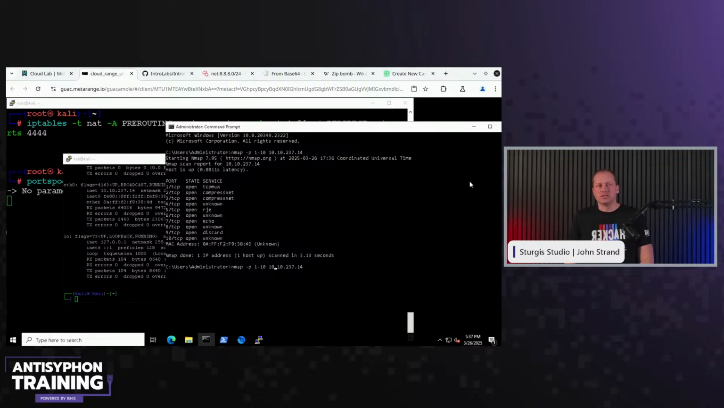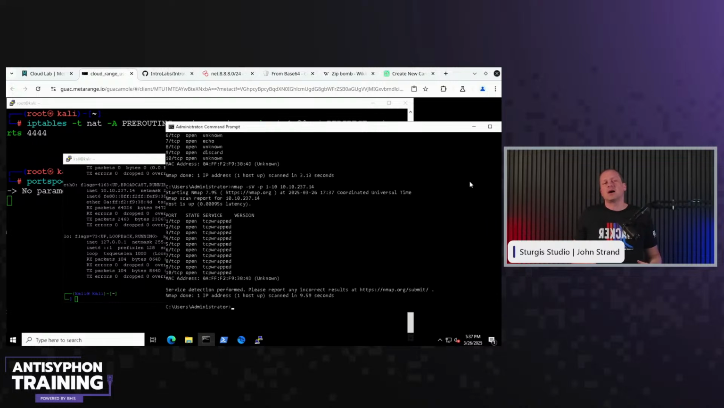If I want to get the real deal, the straight dope, I could do an SV scan. That's where it's going to interrogate that service to try to identify in more detail what that service is. It's going to take a little bit longer for this scan to run, but it's going to come back with a response that everything is TCP wrapped.